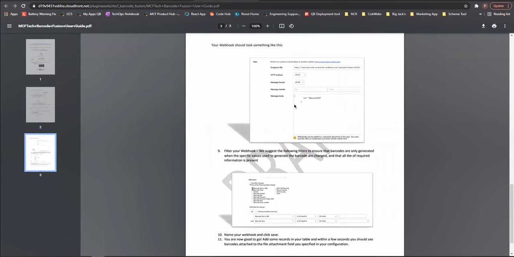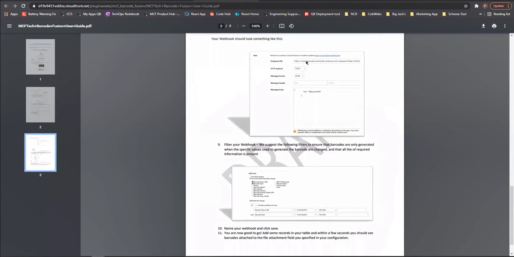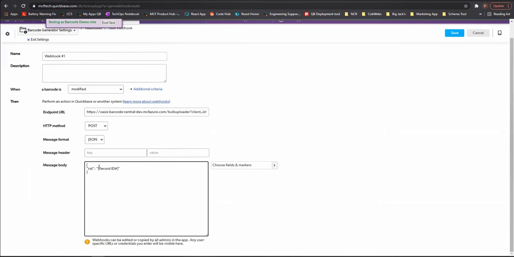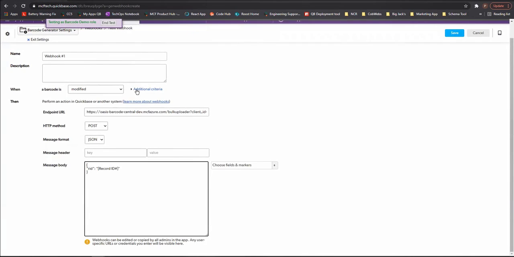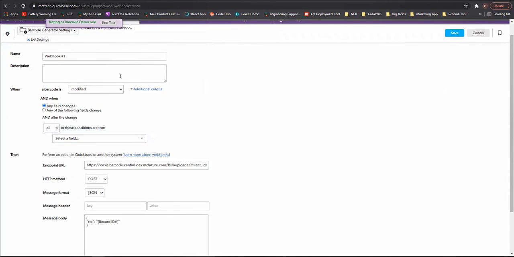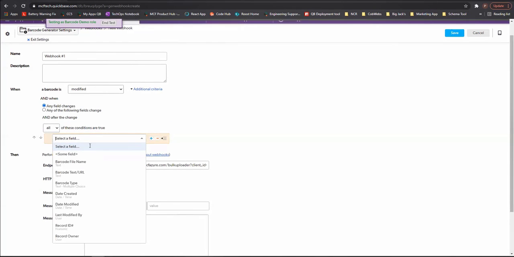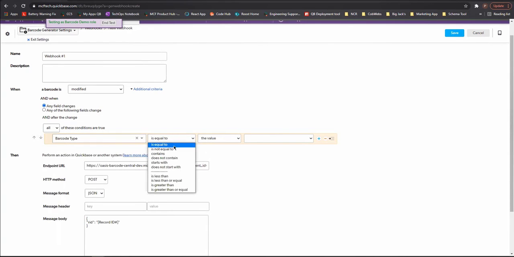Following down through the steps as well. Just double check here that our webhook uses that endpoint URL as a post, as JSON, and has that same message body. So it has a URL, post, JSON, and the message body. And then if you want to add any criteria to this webhook, you can simply do that. So we'll just click down the additional criteria. You can add anything. We're going to make sure our barcode type is not blank when we're adding a new one.